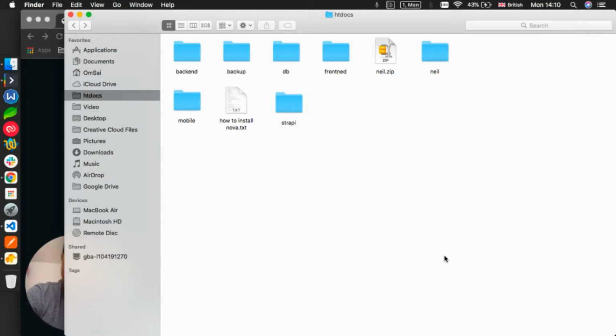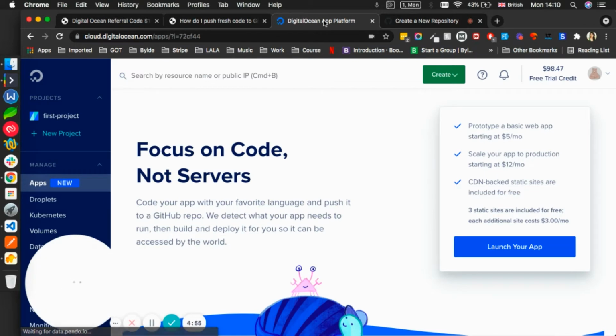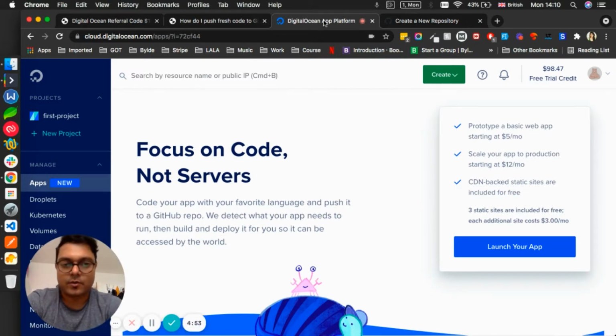Hello friends, today we will learn about how we can install Strapi on our local machine and then push that into any available server. So in this tutorial we'll be using DigitalOcean.